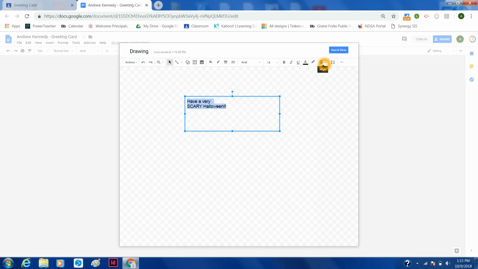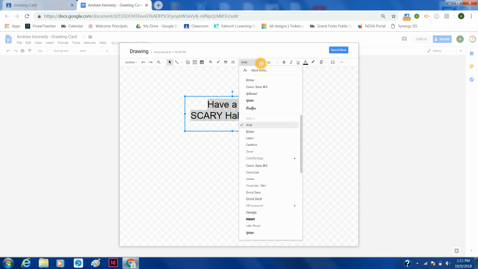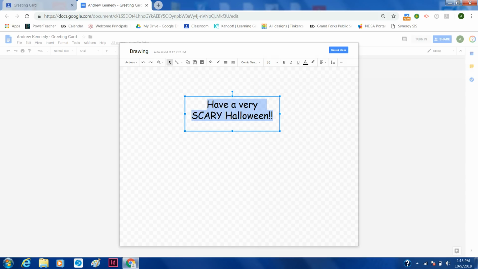If I go up here, I can change the alignment so now it's centered. Looks a little bit better. Make it a little bit bigger. I'll put like 30. There you go. You can change the font. I kind of like this Comic Sans. I'll do that. And there you go. So that would be your saying, but make sure it's a little more creative than mine is.